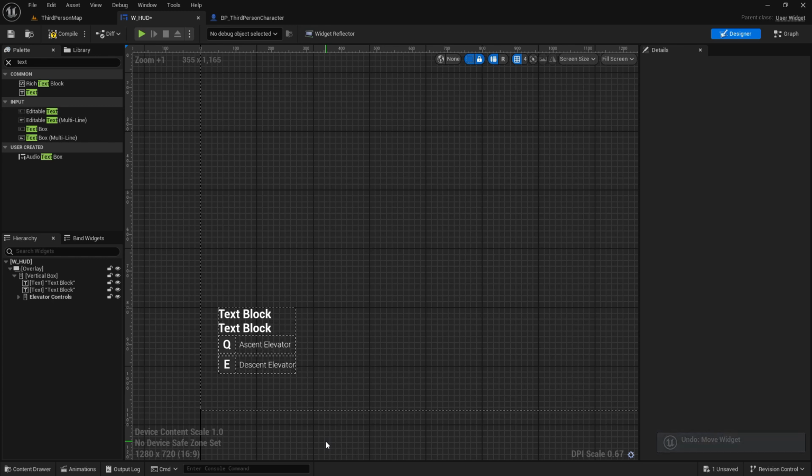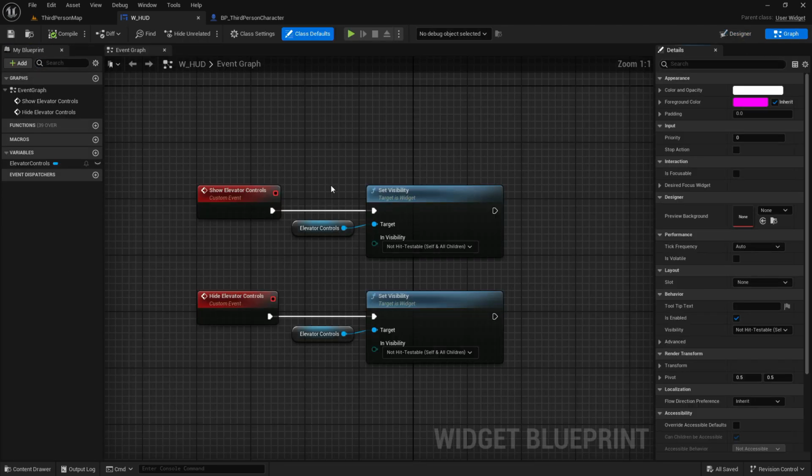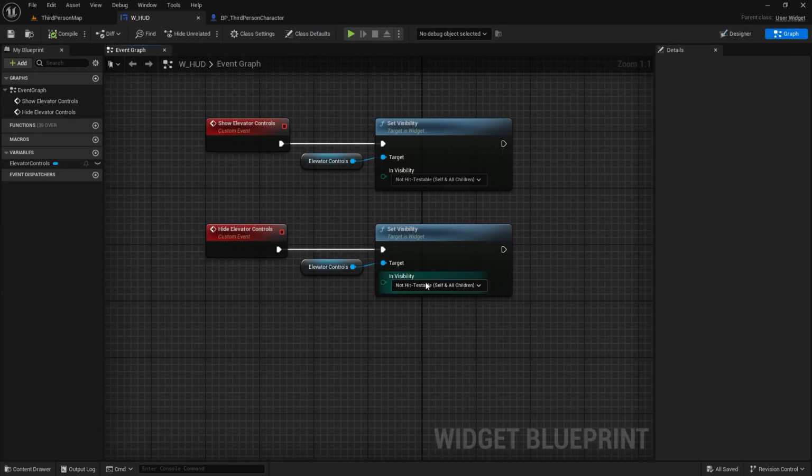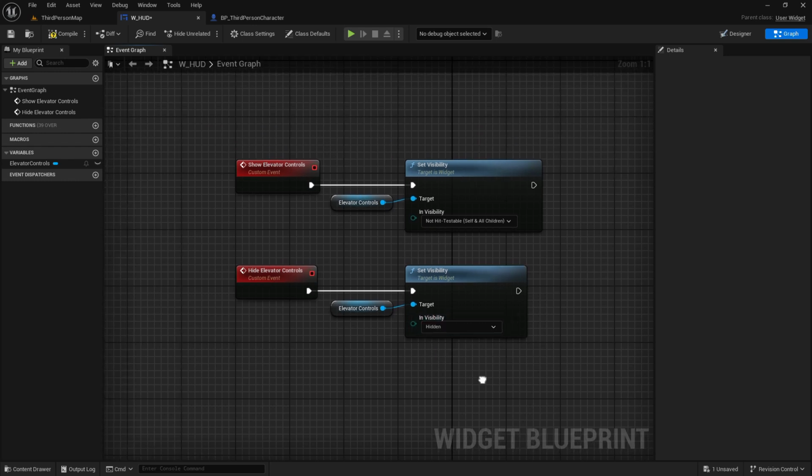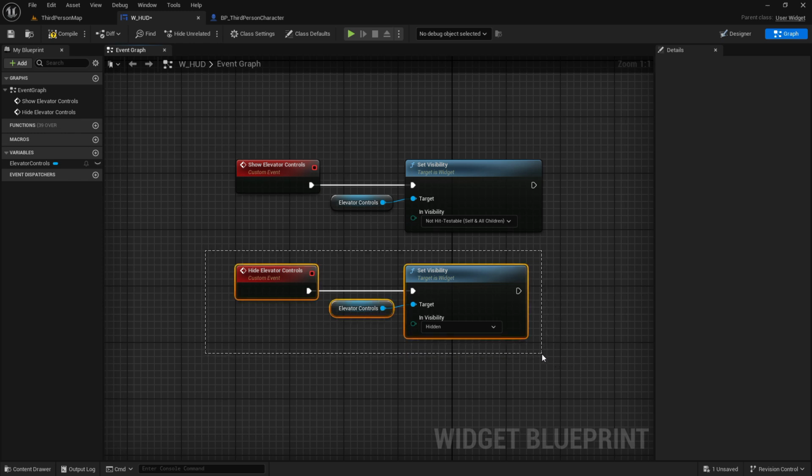So I'm going to undo those ones, right? Now, what should we use? I'm going to select hidden. I don't want any other UI elements on the heads up display coming down or changing their positions based on this elevator control height, right?